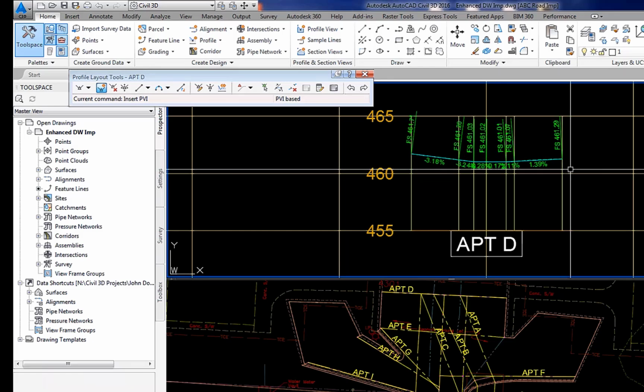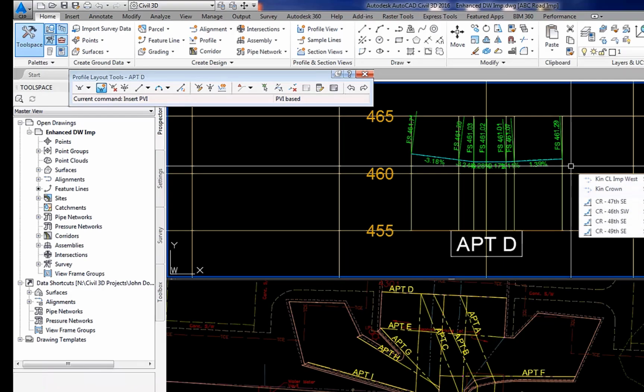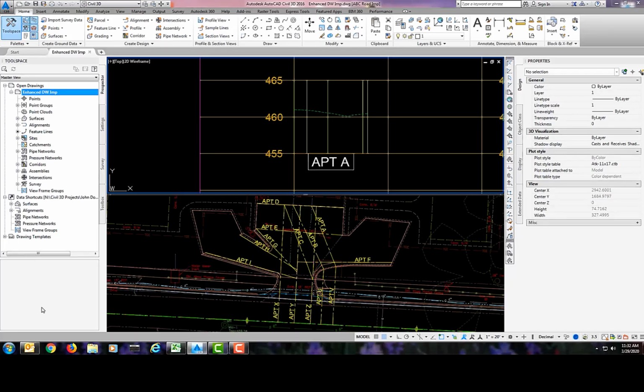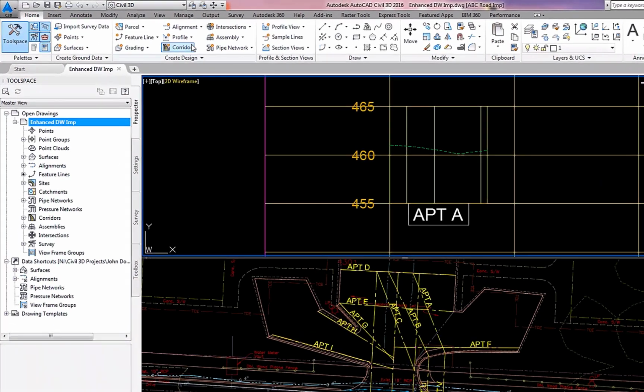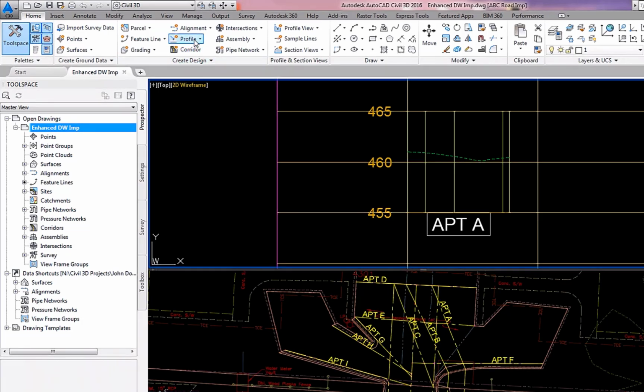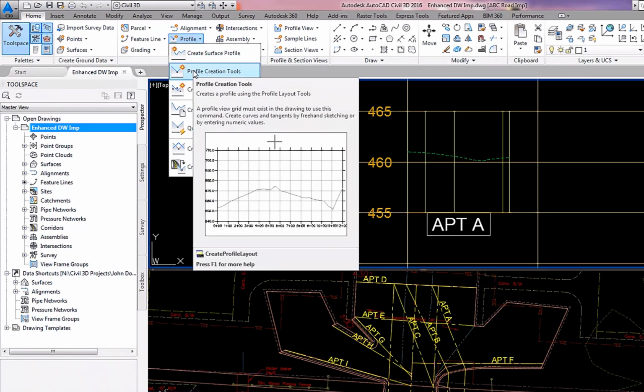Escape when finished. The design profile is shown with the elevation and grade labels. Create the design profile for apartment A, which is at the flow line of the swale and is a straight grade from apartment D to the flow line of the new curb inlet at apartment F.